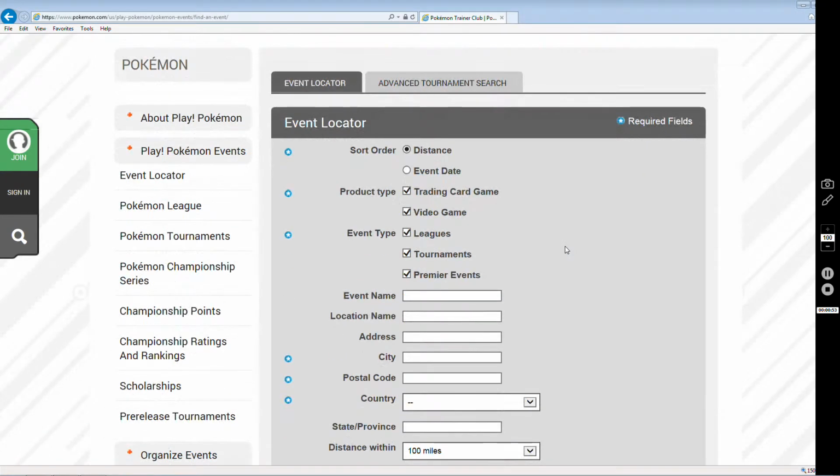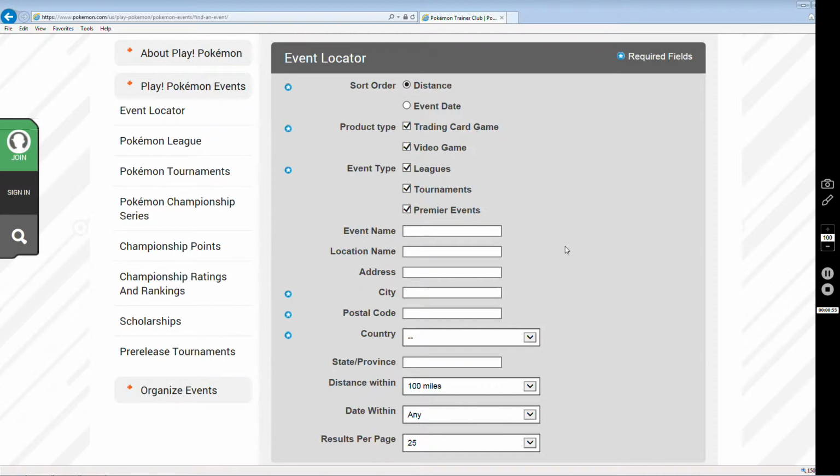Okay, so basically this is the event locator. There are multiple ways to choose. The most frequent way that I do this is I sort by distance, because it calculates how far things are from your city or your zip code, depending on what you want to put in. I usually put zip code. That seems to be the best way. So for sorter, I leave it at distance. Product type, whether you're interested in trading card or video game or both, you can put both. For now, I'm just going to do trading card game.